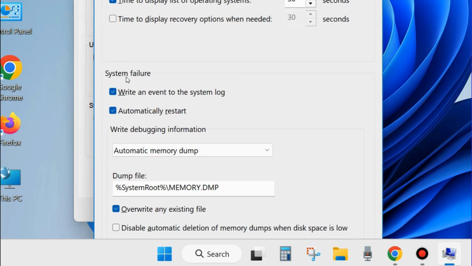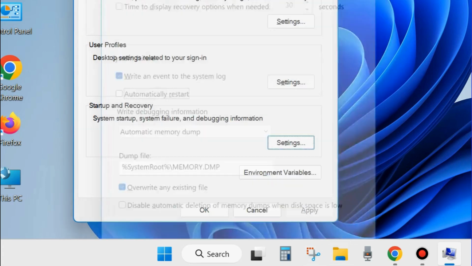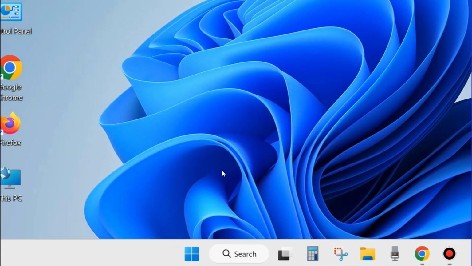Here, under System Failure, find Automatically Restart. Uncheck this feature. If you found it checked, then uncheck the Automatically Restart feature, and finally click on Apply and OK to save the changes. And check whether your computer is still restarting after shutdown. If it is, then go to the next fixes.